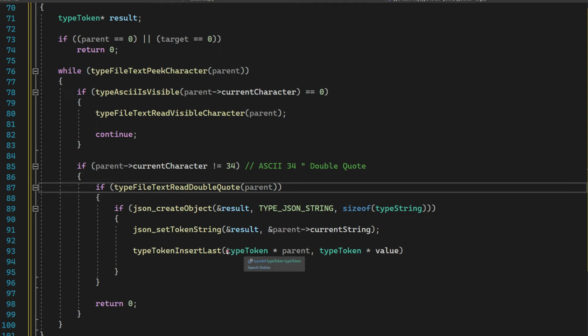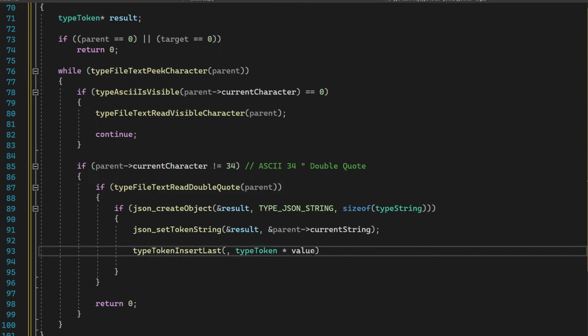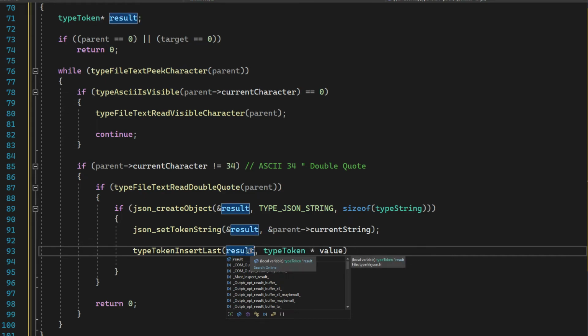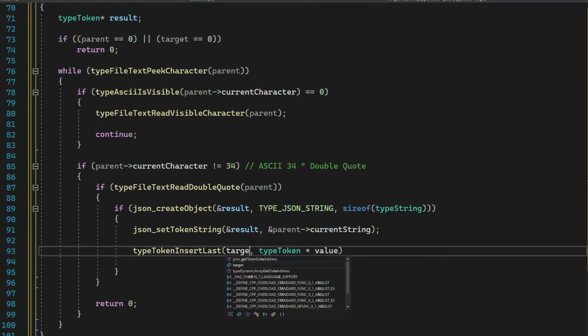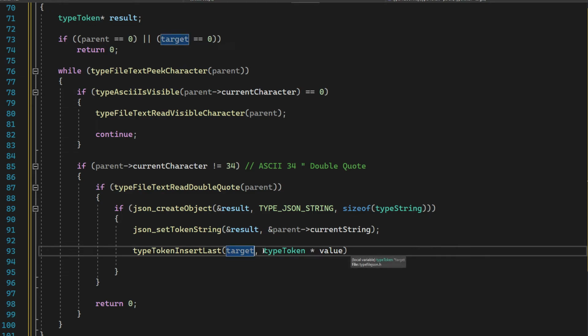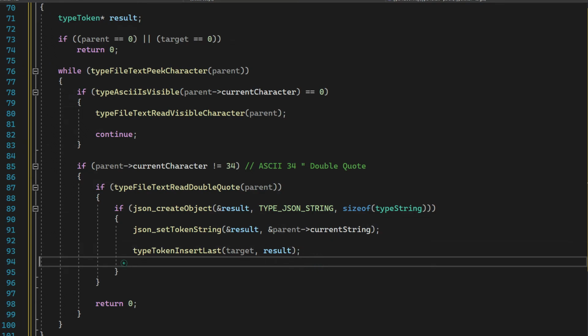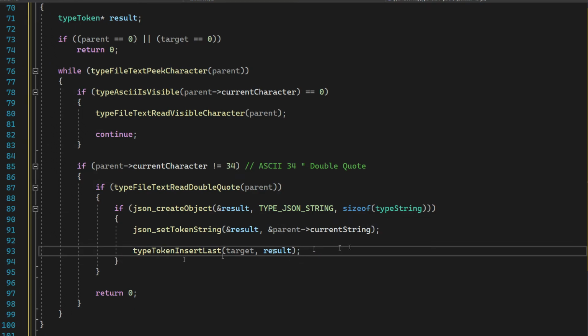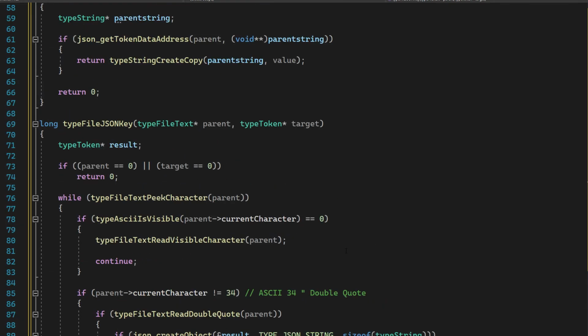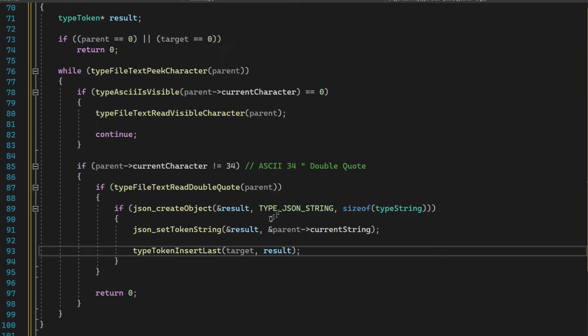Okay, token string, not parent. Result. Token insert, no, target. Let's get it. Let's not get this wrong. Result. It's so easy to get this wrong. The names are completely different here from what it should be. So we have to make sure we didn't get this wrong here. Okay, now we have to decide what to do. Okay, we create the string token and we insert it inside the target.